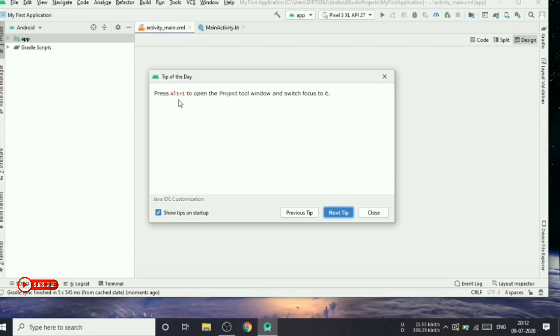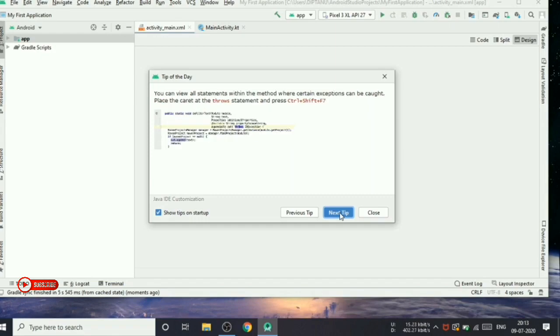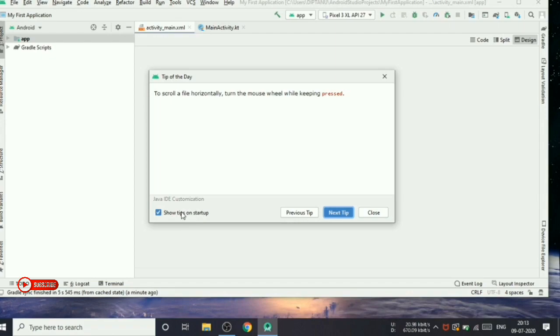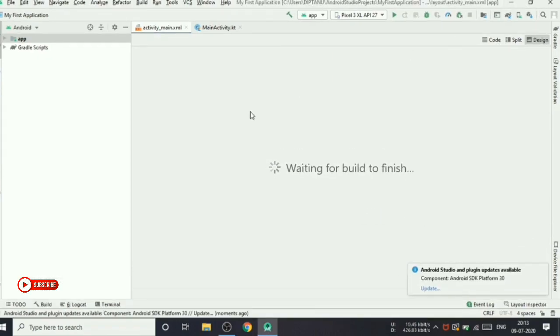First of all, they give the tip of the day and say press Alt to open the project tools windows. So this is the tip. Basically every time you open Android Studio, they show a tip, and this is quite helpful. You can check the next tip or every tip that is given, or you can uncheck the show tips on start option and then close this.